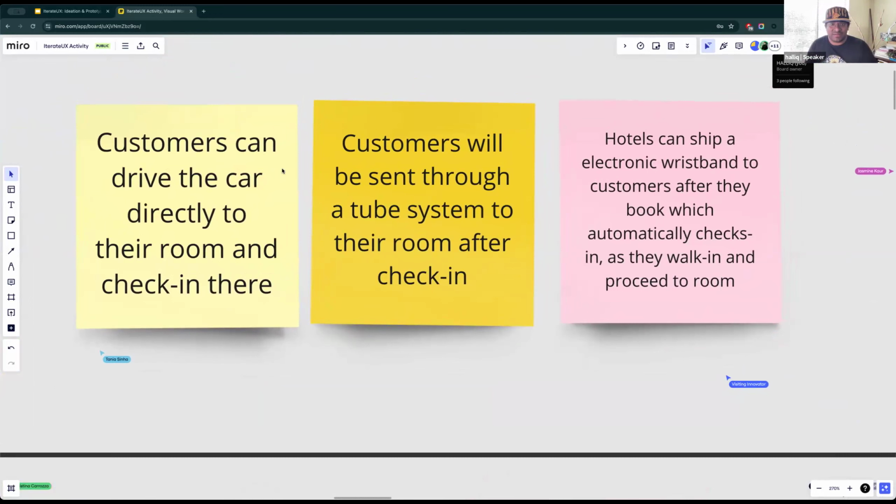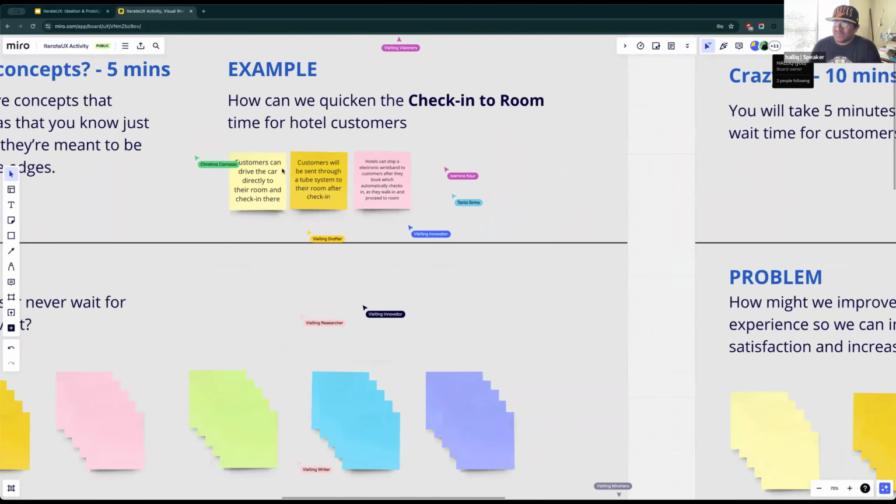The customers can drive their car directly into the room they're going to stay in, and check-in happens there. Or customers will be sent through a tube system to their room after check-in so that they don't have to take the elevator or stairs. Or hotels can ship an electronic wristband to customers, like a tag, which automatically checks in and tracks users as they walk in. These are ideas which none of the hotels will use to actually improve the experience of users, but we create these ideas just to expand all of the extreme concepts that we might have in mind.